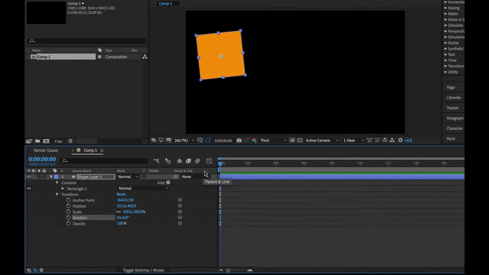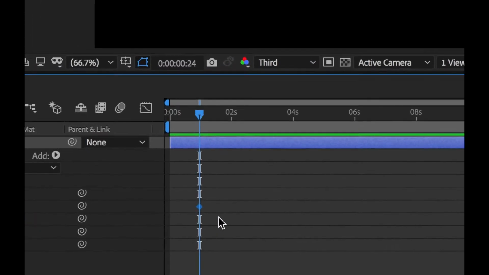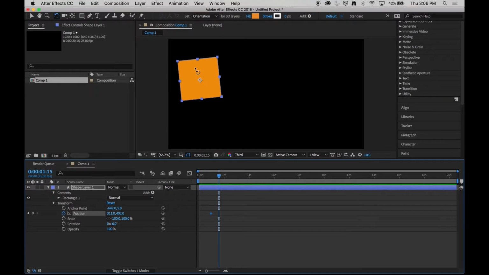So let's work through the process. I'm going to start by moving my playhead to where I want to begin my animation. And I'm going to then turn on my toggle animation stopwatch for position. You will now see that it has created a small diamond on the timeline. This is a keyframe. This keyframe says at this point in time, the position for this square is equal to 311 to 402.